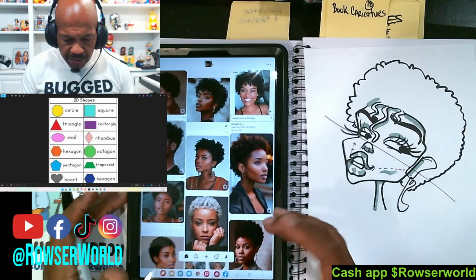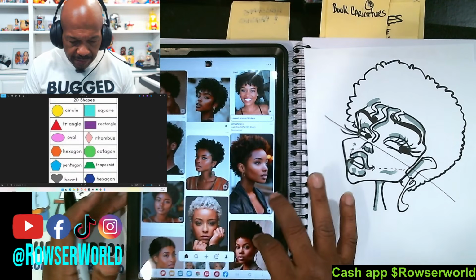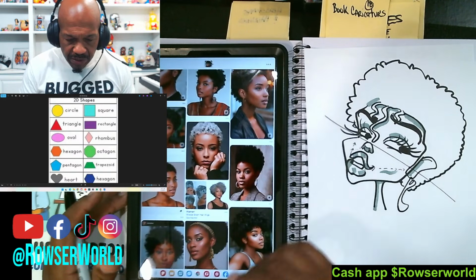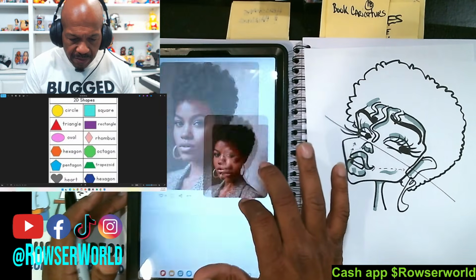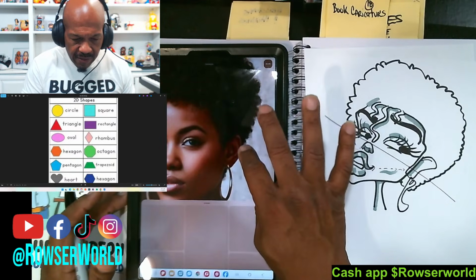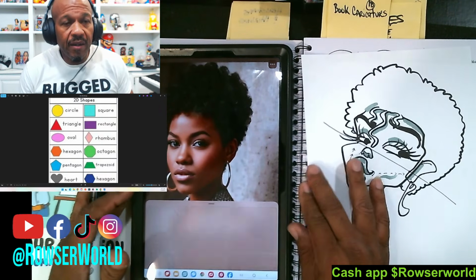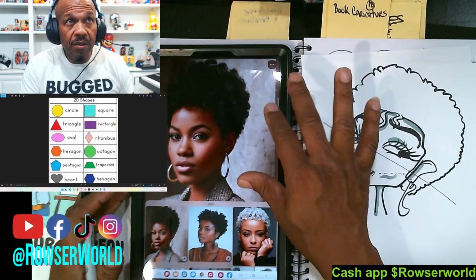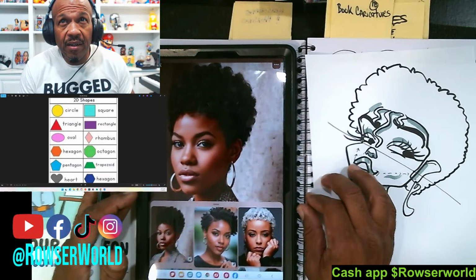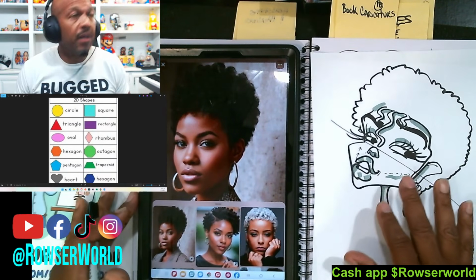Okay, so let's go to another picture here. Let's try this one. She looks pretty. I like the hairdo. For some reason, the hairdo is nice. So we want to try that hairdo right there. We'll just move over just a bit. That's not nice right there. Let's just move over just a bit.